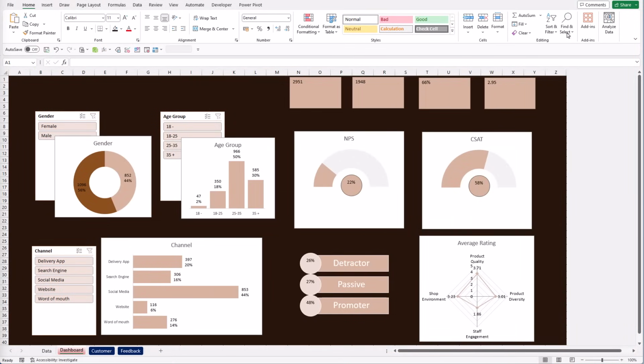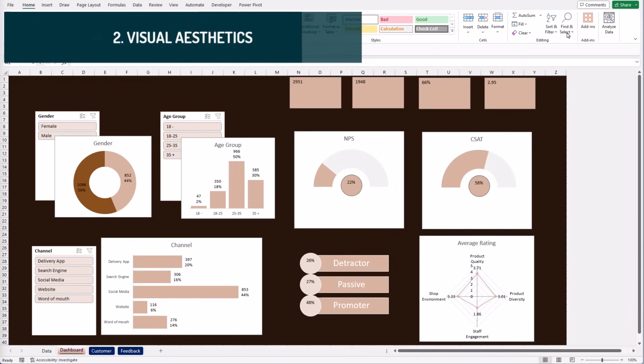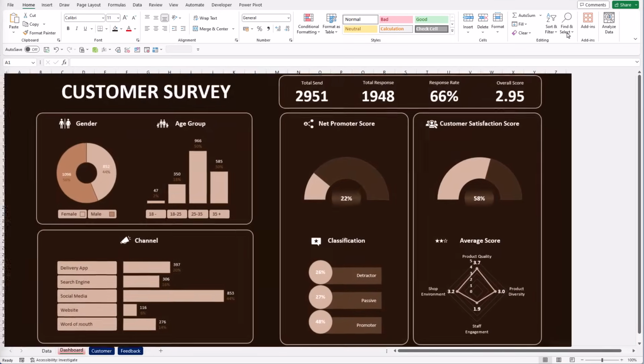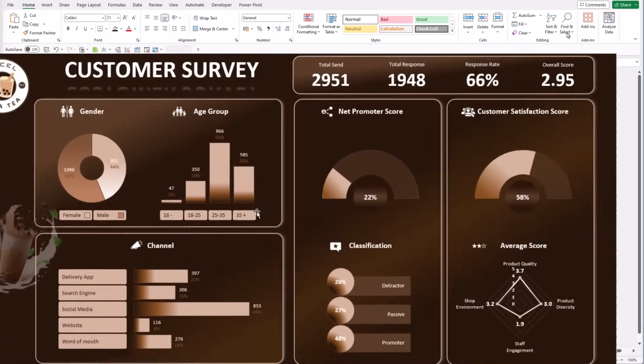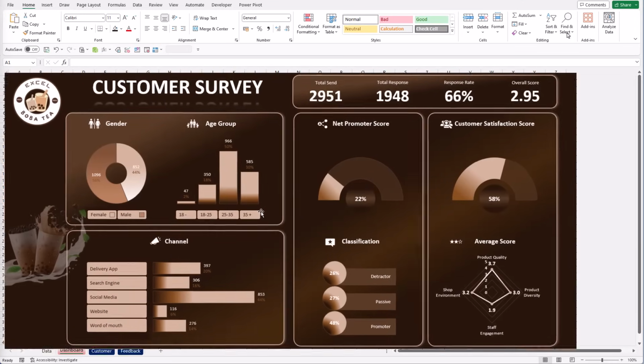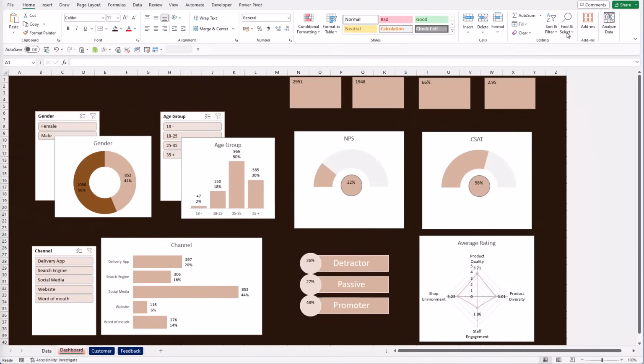Now that we've set the tones and color for the entire dashboard, let's shift our focus to the second technique, visual aesthetic. By adding visual elements such as icons, images, or creative layouts, it can transform the mundane dashboard into a captivating experience. Like this. And even better. Stick around and I'll show you step by step how you can create these amazing effects simply using Excel.